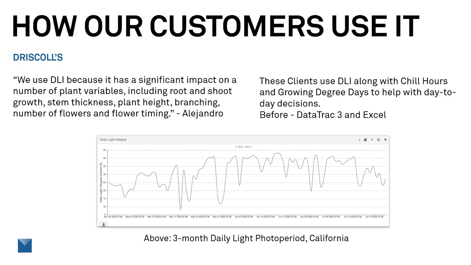Driscoll's out of California is using DLI because the solar energy has such an impact on the number of plant variables that they grow, including root and shoot growth, stem thickness, plant height, branching, number of flowers, and even flower timing. Before having DLI models in ZENTRA Cloud, they used our old DataTrac software, but they even calculated using Excel spreadsheets, but it definitely took a lot longer and more manpower.